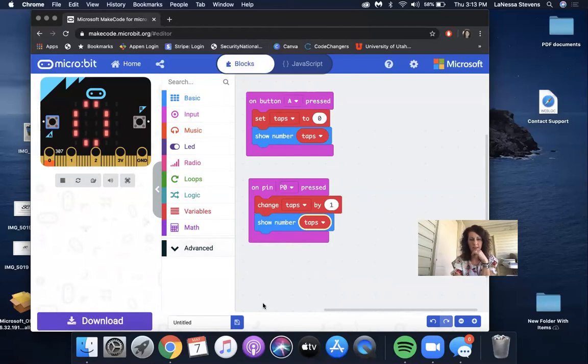So let's save that. Go to the save section, delete the untitled words, and we're going to title this wire tap game and save that.